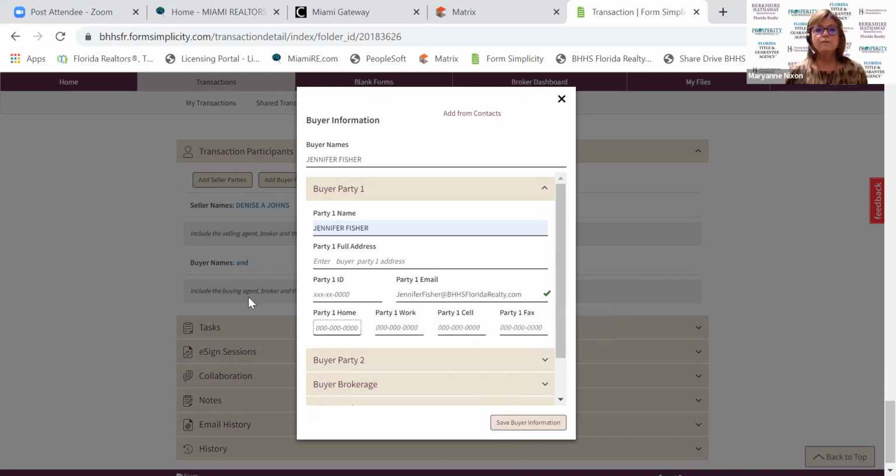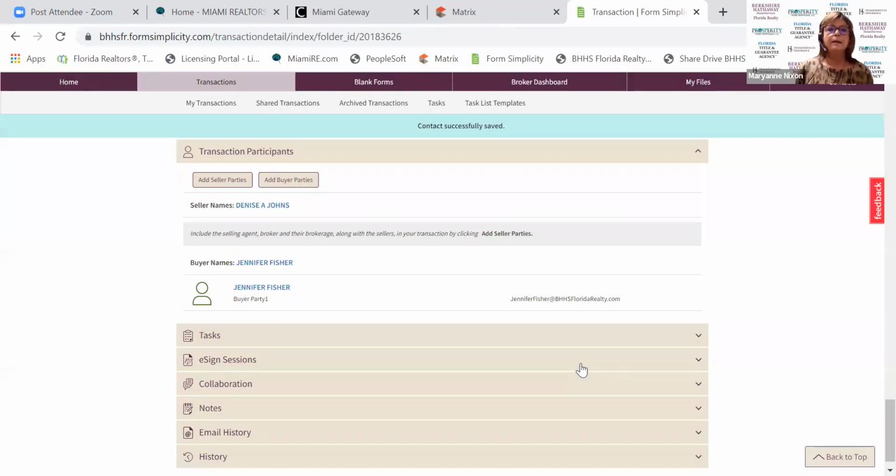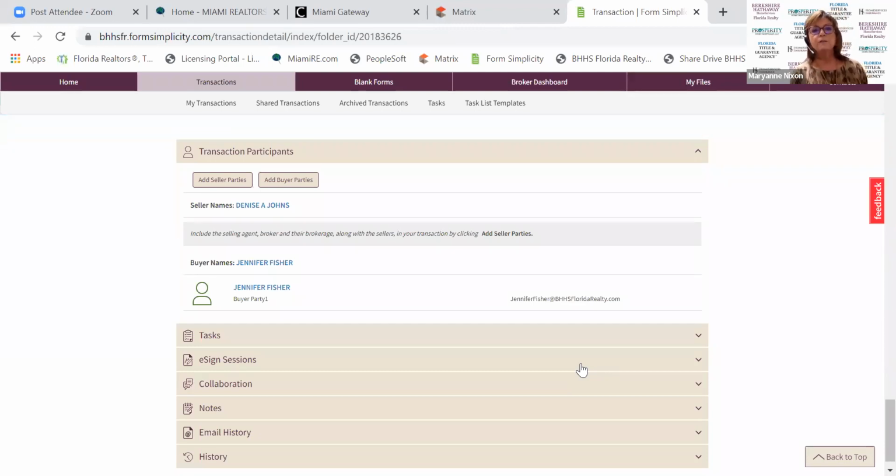Okay. Now, if we wanted to put her home number, her work number, her cell number, all this information, that will save in there as well. And in this training, we'll just go ahead and do the email. Okay, so we saved that. So now it's knowing that it's Jennifer Fisher as the buyer, and it's knowing that Denise A. Johns is the seller, and it already has those embedded into the contracts and additional addendums, anything that are in the forms part of this transaction.